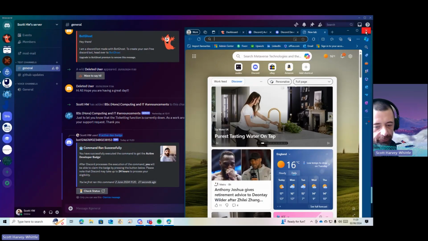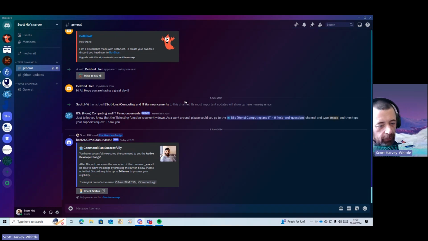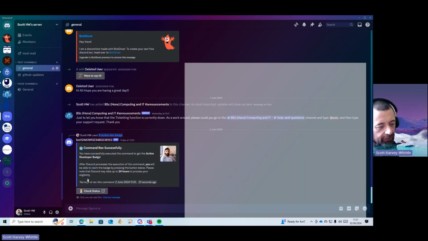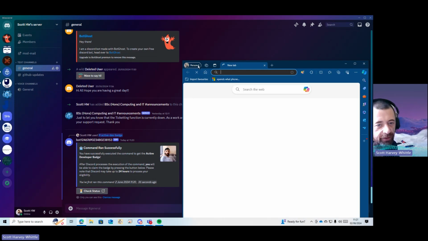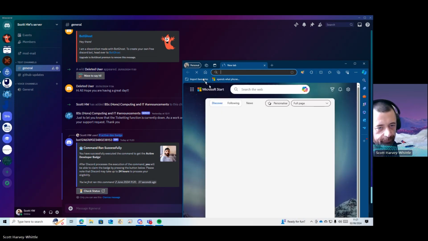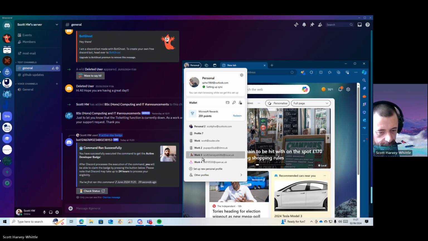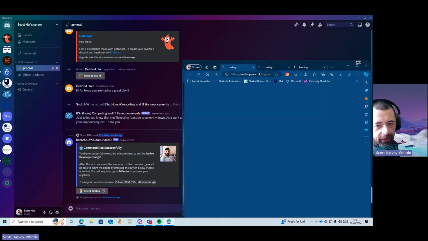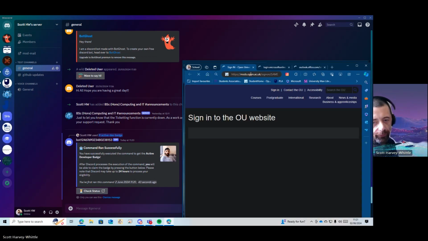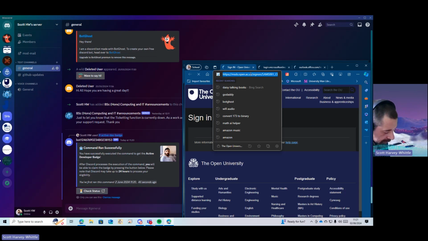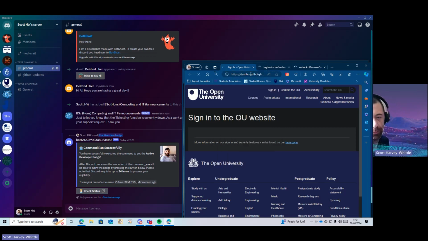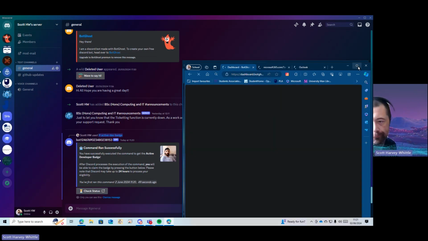Once we've done the Discord bit, you don't really need that from now on. I've just closed the web page down, haven't I. You just need to have the page for BotGhost, which is dashboard.botghost.com.